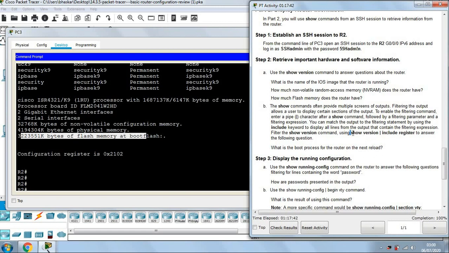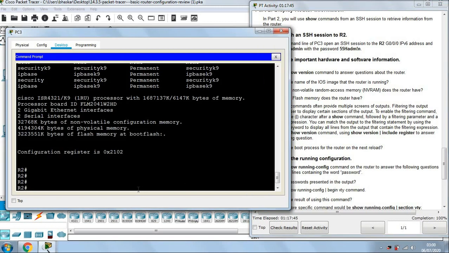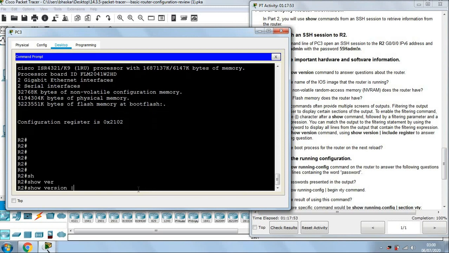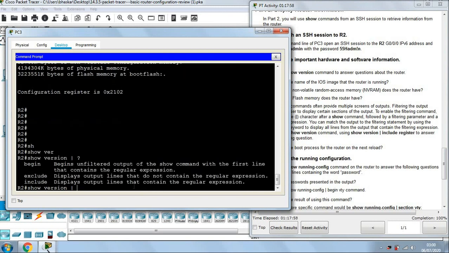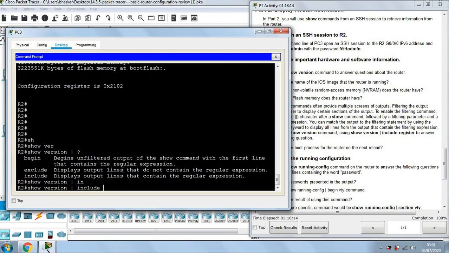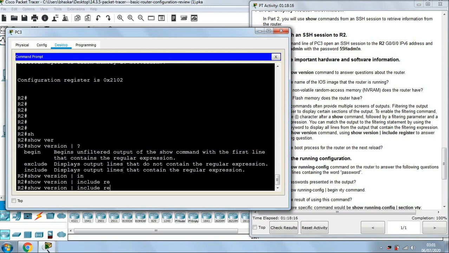Okay, so for that we are going to use the command show version include register, because now we are going to see show version, the pipe symbol and include. So in here you can see there is begin, exclude and include. Only these three options are there. Okay, so if you want any other options, in Packet Tracer it is not possible, but on a real device, yes, you can do everything. Okay, so include register.